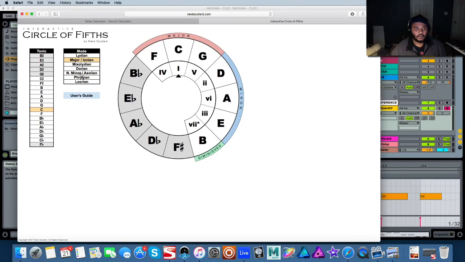Here we go. 1, 4, and 5. They're the same pie slice in the blue region, meaning they're all the same key type, which is minor. And he's going 1, 4, 1, 5. And that's a very common progression, a very safe progression.